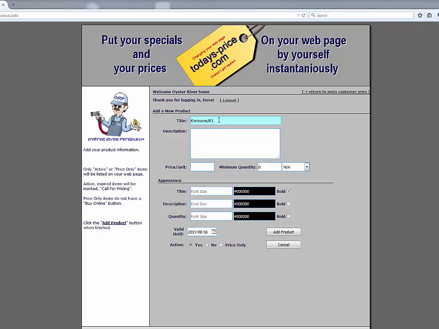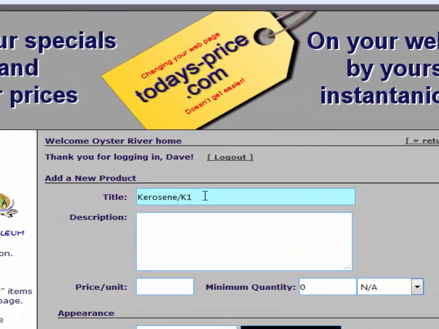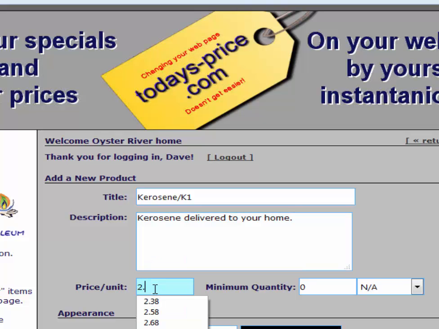We will enter in the product kerosene K1. For description, we will say kerosene delivered to your home. The price per unit, $2.99. For a minimum quantity, let's use 100. And let's come over here and choose gallons.